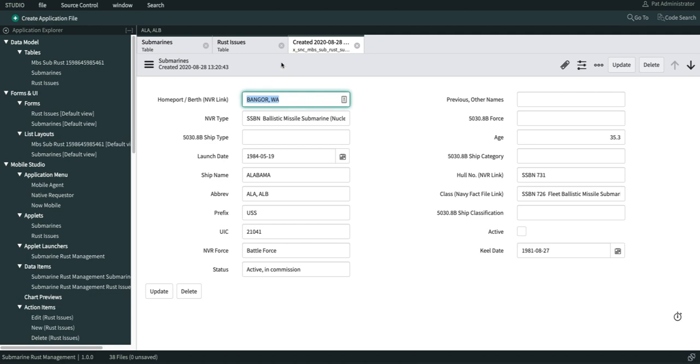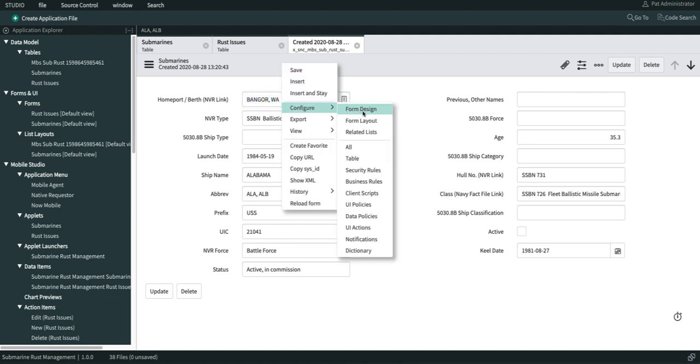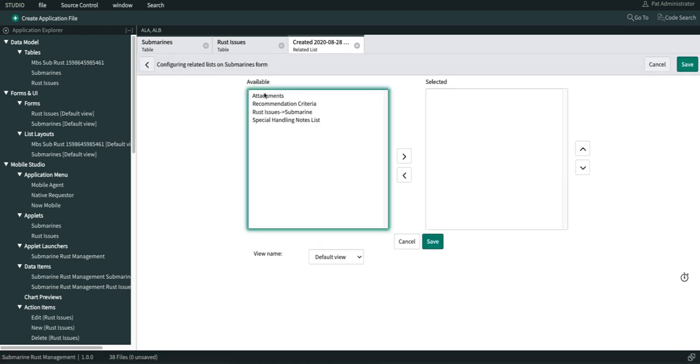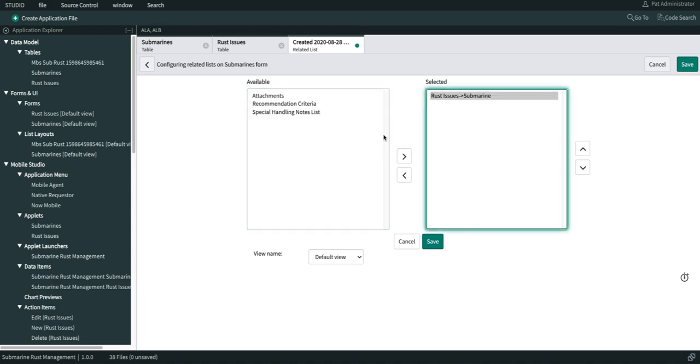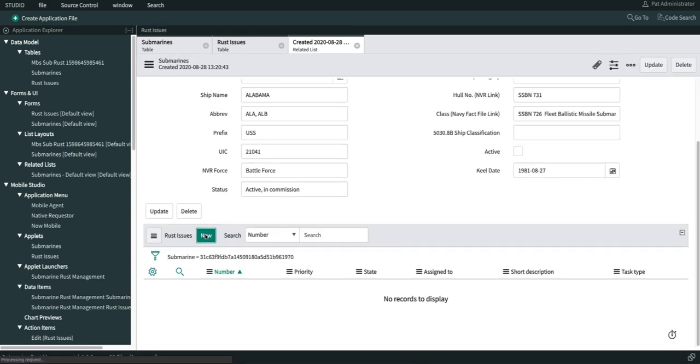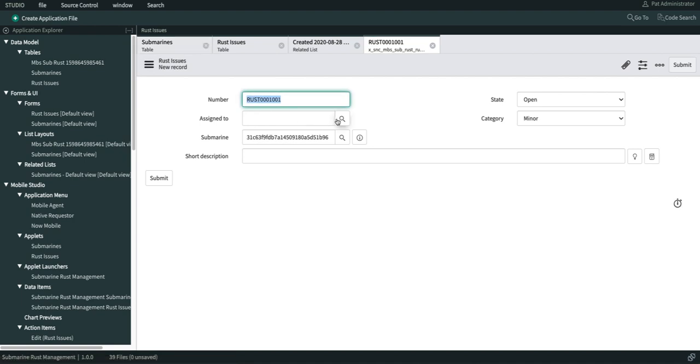Well, one of the things I can do is just change this form a little bit and configure what's known as those related lists. And from these related lists, I can go through and put in a rust issue, hit save, and now I can go ahead and have new rust issues reported. Maybe who it's going to be assigned to, maybe the name of the submarine. You can see here that the information for the submarine's defaulting to this crazy system ID.